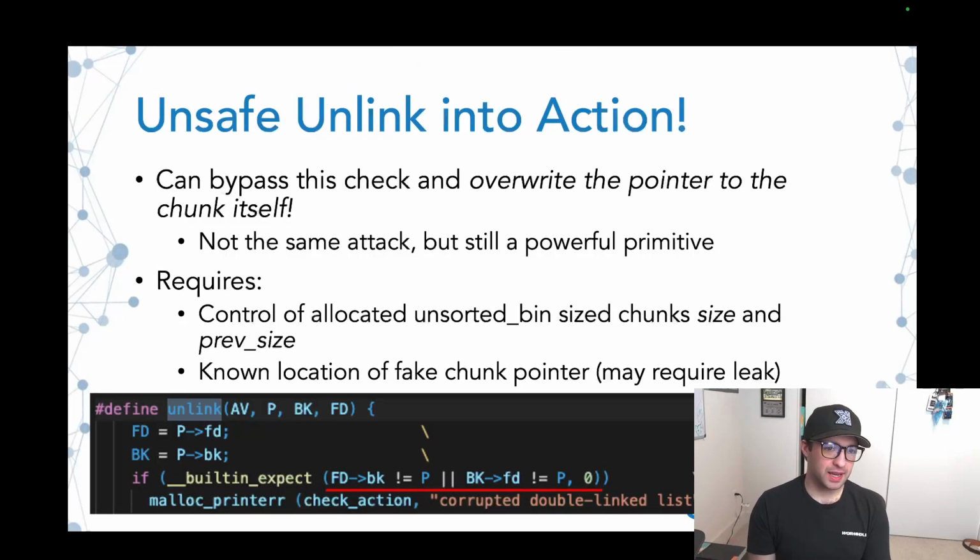So there's also another technique called Unsafe Unlink that can actually bypass this check. Although it's called Unsafe Unlink, it kind of has lost the unlink flair of it. It's not a write-what-where primitive. It allows you to write to the pointer that we're using to fake this chunk. It's a really strange primitive.